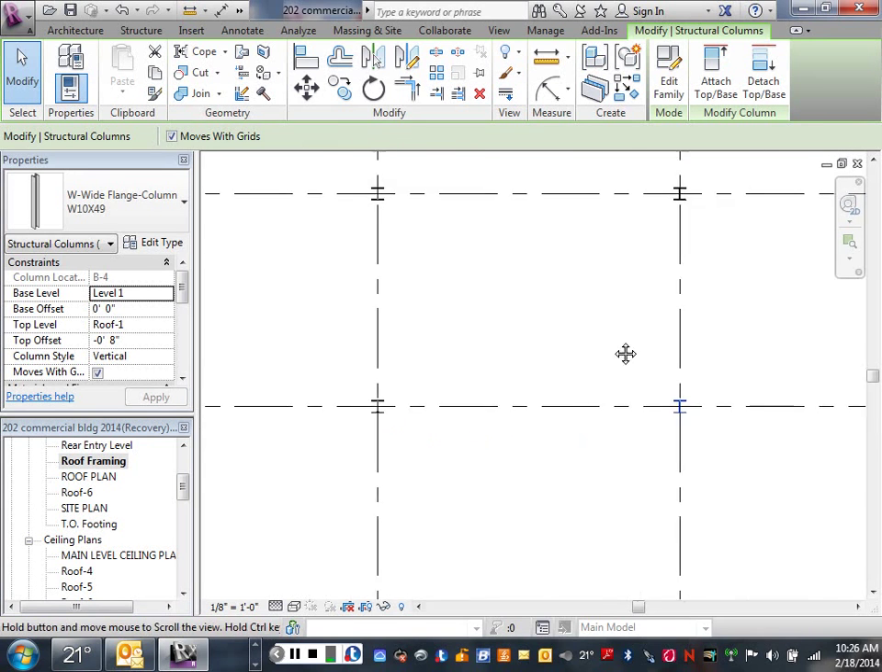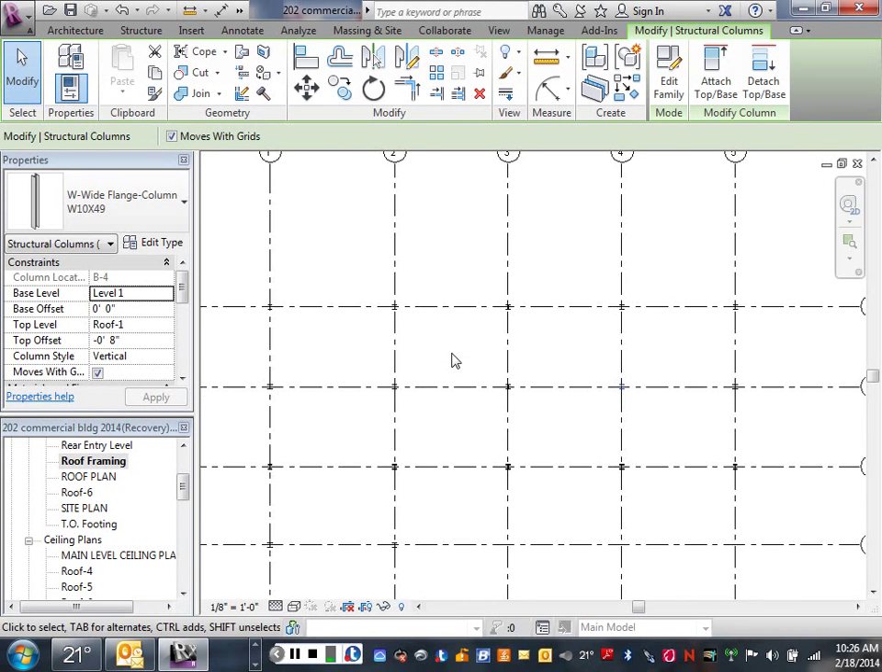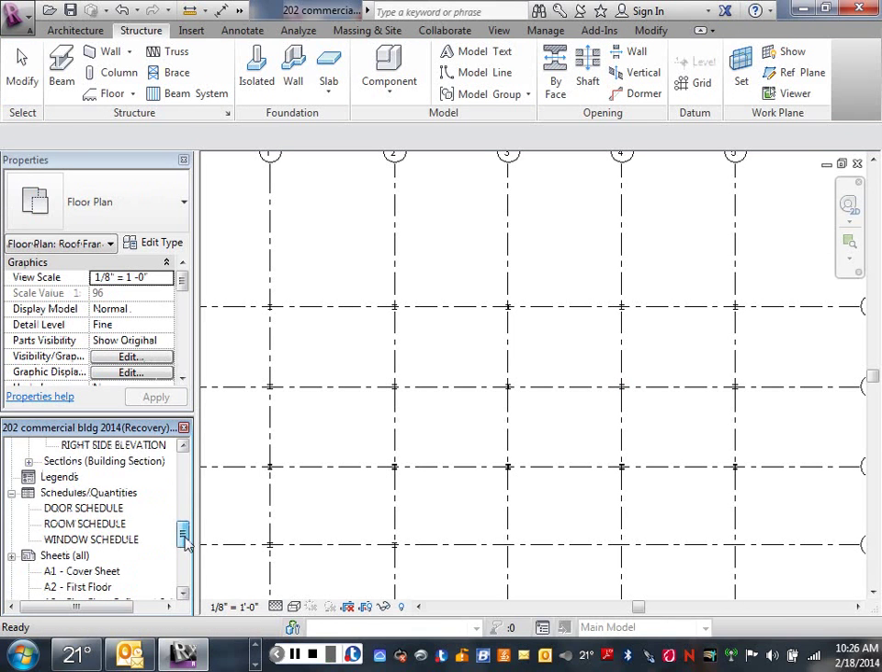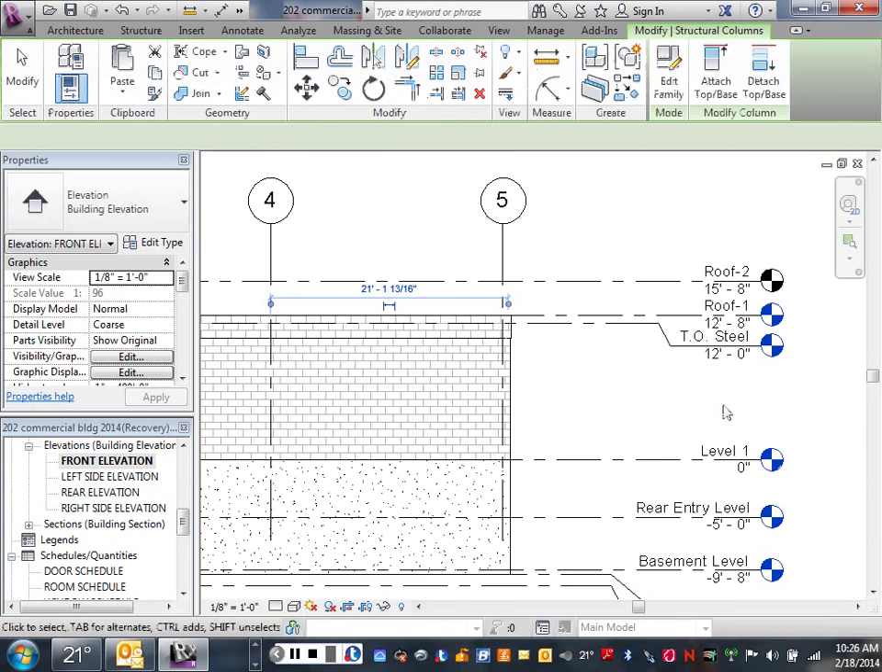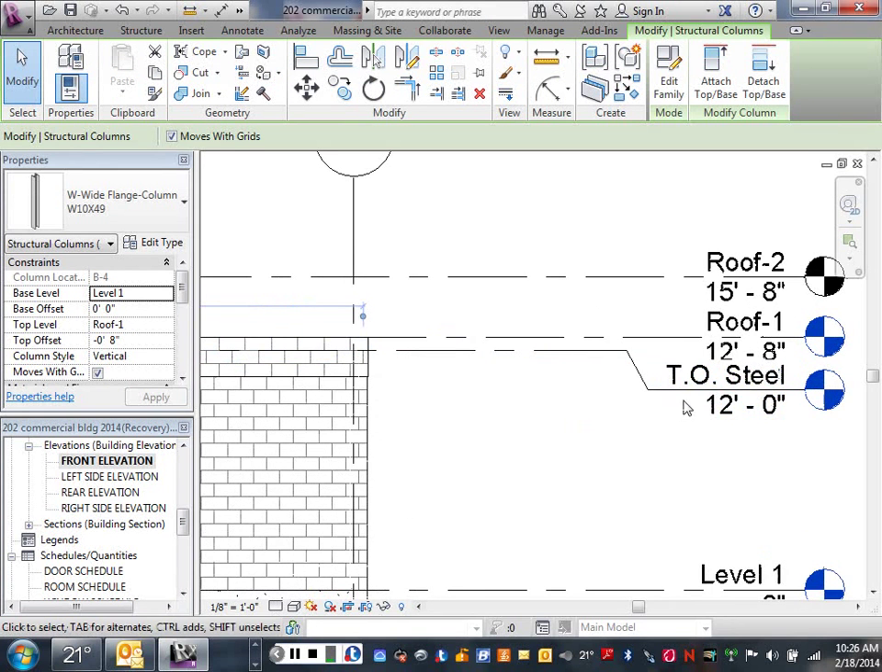Okay, so we're going to put in the perimeter beam around this building, and first off, I want to create a level for the beams to come in at. So let's go to an elevation view. I'm going to go to my front elevation, and I have already put in a level here that I want you to add, which is top of steel at 12 feet.